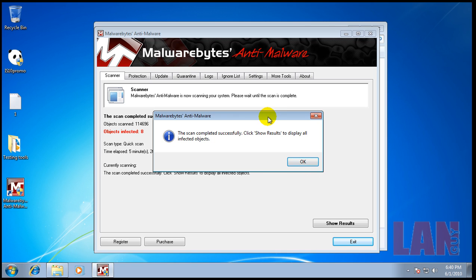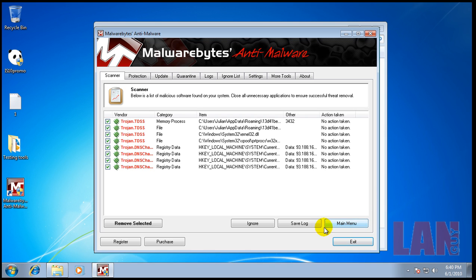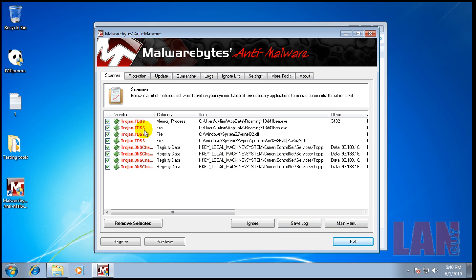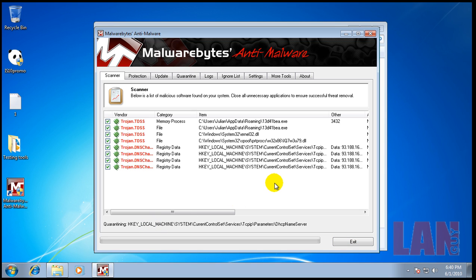Okay, so I ran CCleaner, got rid of whatever it had, and now I ran Malwarebytes, and it looks like it found 8 things. Let's check it out, see what it has here. It has that Trojan TDSS memory process and files, and some registry key changes. So we will remove those.